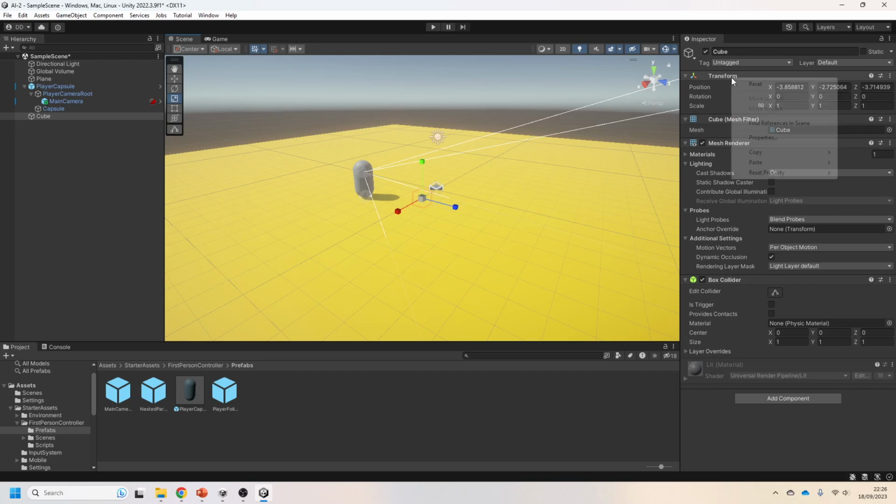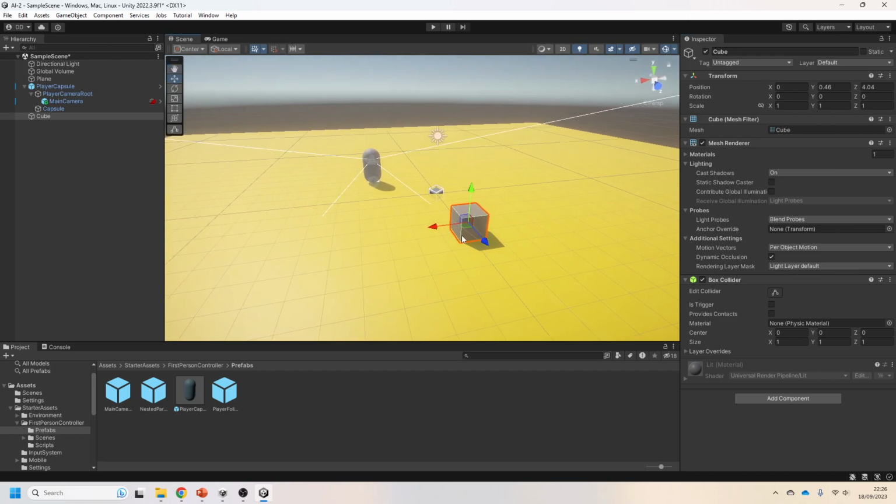I'm going to reset the position of this cube by right-clicking on transform and reset, just so it's in the middle of my world. And all I'm going to do here is create a little bit of an archway for the characters to walk through. So I'm just using the move tool here and the scale tool to stretch on one axis. I'm going to make a duplicate of that.